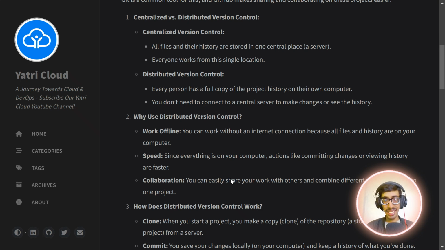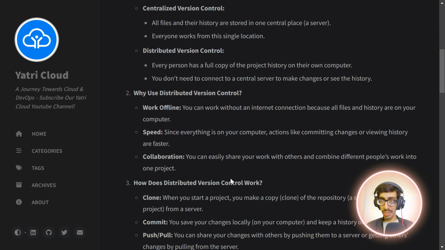The next point is speed, one of the most affecting factors. How you change your code from your local machine to the server, and how much time it takes to apply changes on the server side. It is very fast compared to other version controls. The last one is collaboration, the teamwork. I hope you got the point of why we need version control.